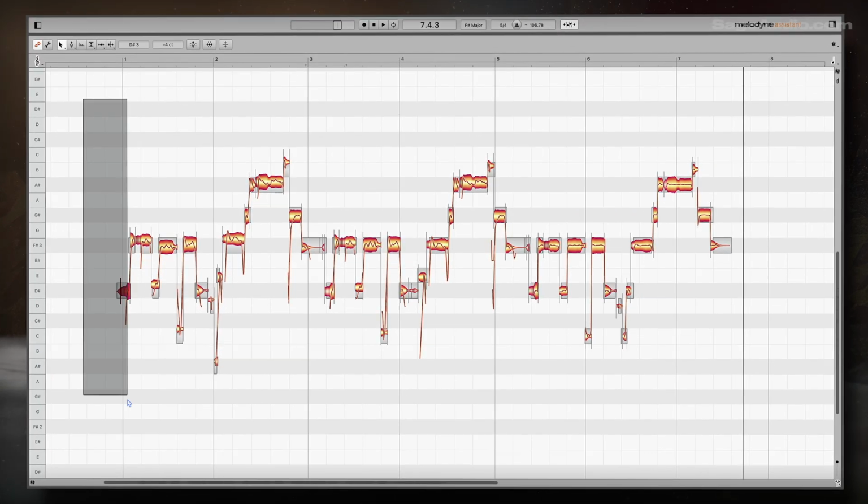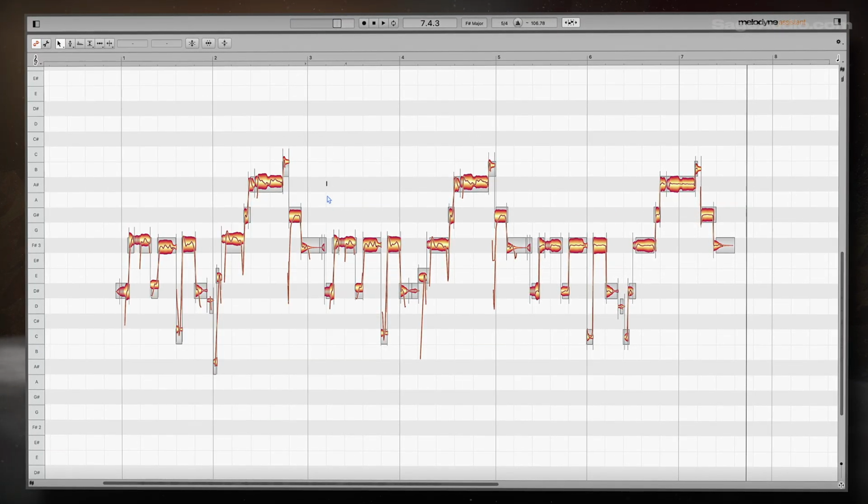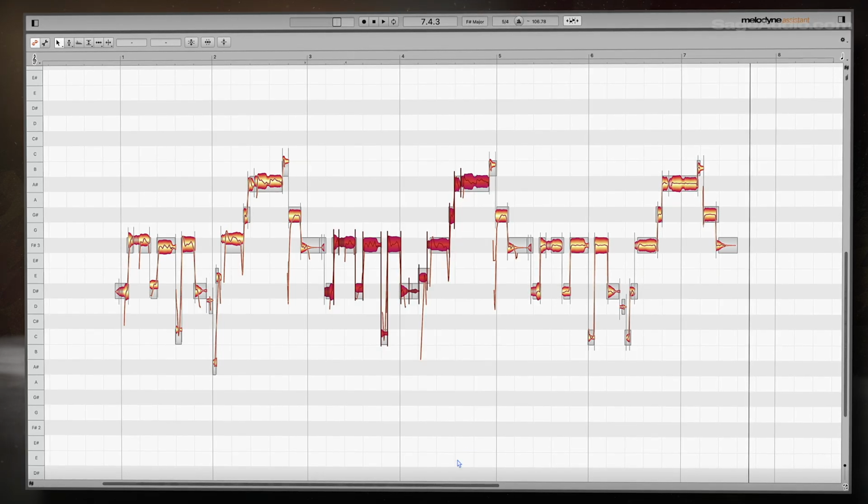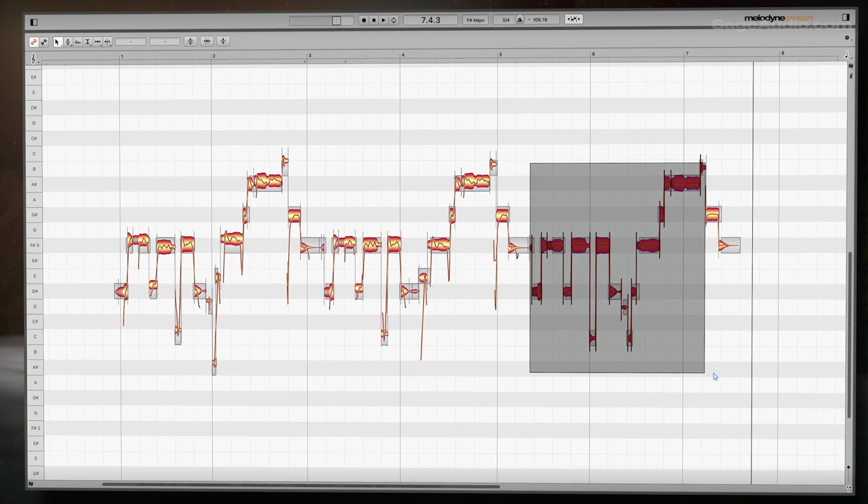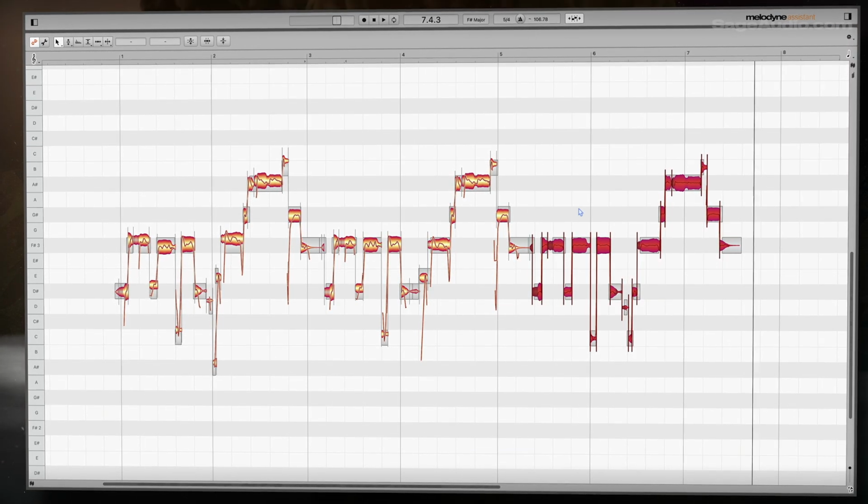So, let's listen to an untuned vocal, then we'll listen to a vocal being tuned to sound naturally in tune, and lastly, the vocal tuned to sound unnatural.